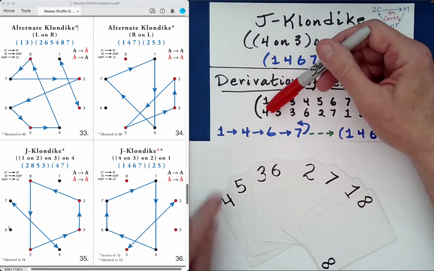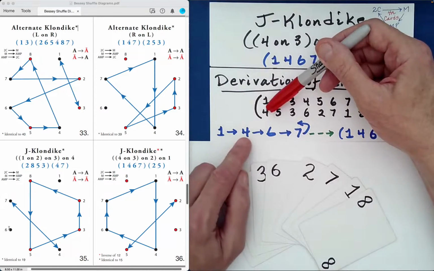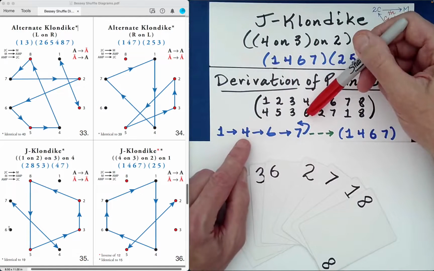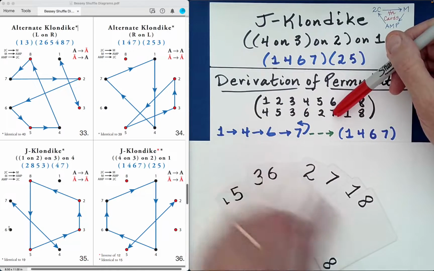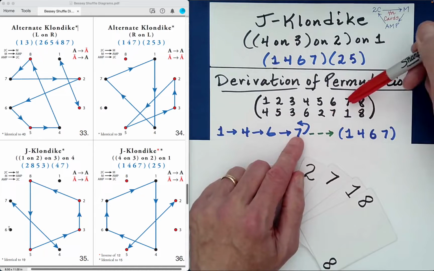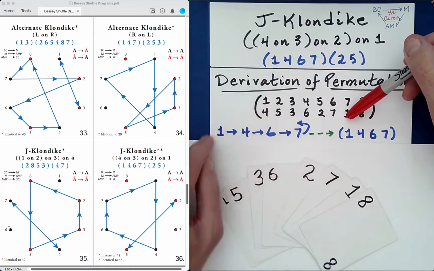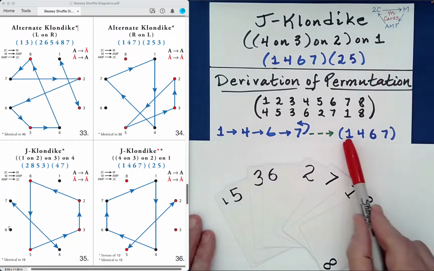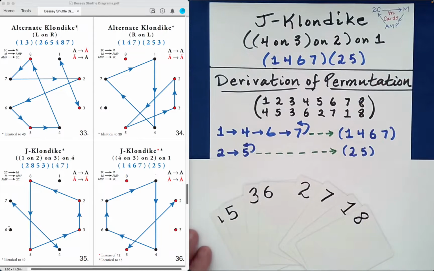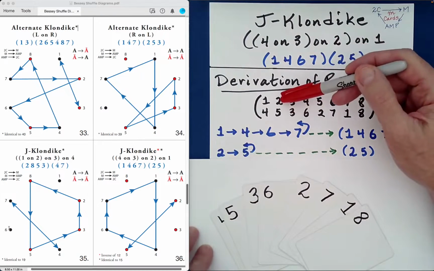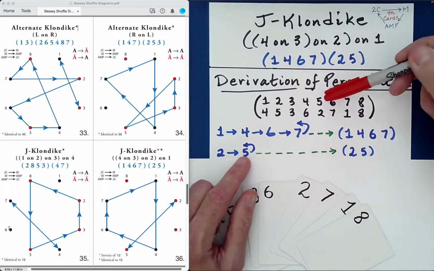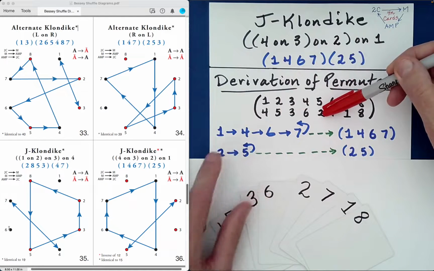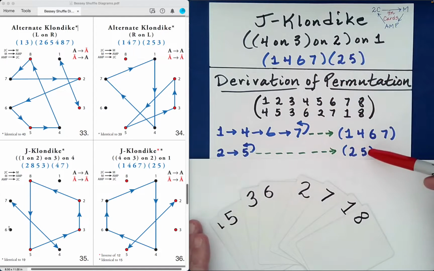1 goes to 4, so we have an arrow from 1 to 4. 4 goes to 6, so we have an arrow from 4 to 6. 6 goes to 7, so we have an arrow from 6 to 7. And then 7 returns back to 1, so it cycles around, completing a 4 cycle. Next, 2. Where does 2 go? 2 goes to 5, so we have an arrow from 2 to 5. And then 5 returns back to 2. So that completes a 2 cycle, also called a transposition.